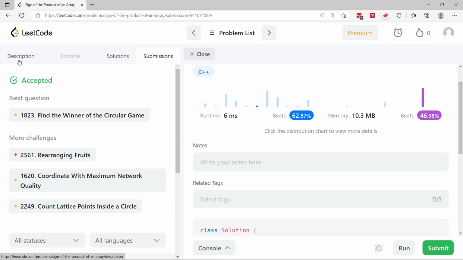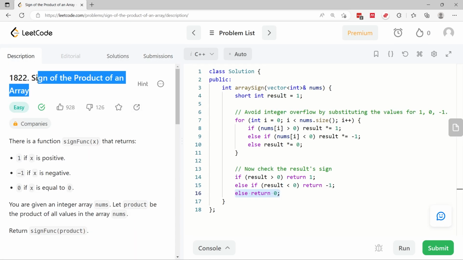So that's it for this LeetCode coding challenge. It's called Sign of the Products of an Array.